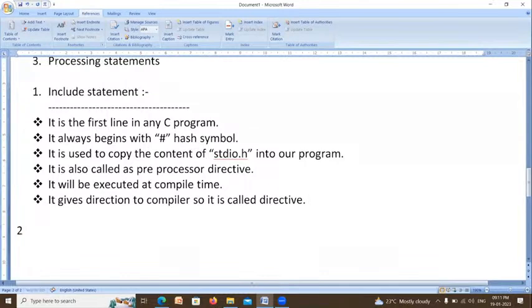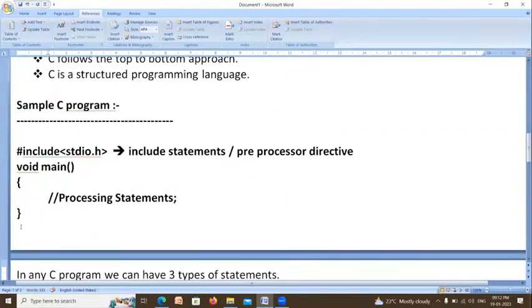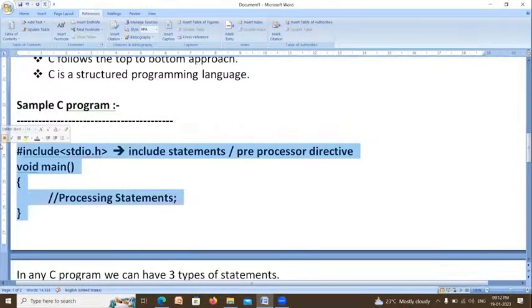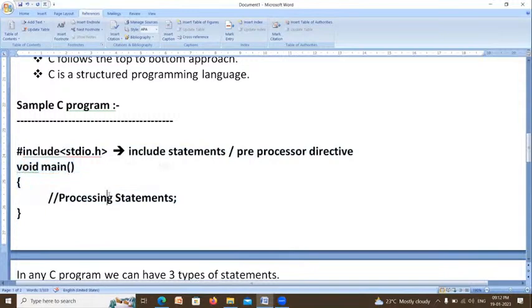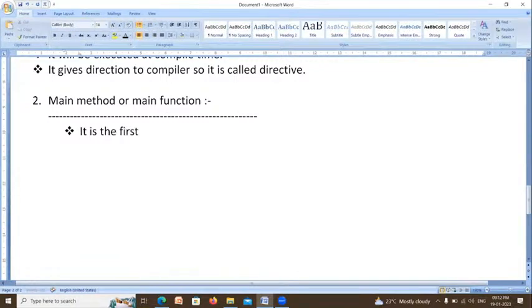Now, what is the main method? In your program, suppose you write 1 lakh lines of code. From those 1 lakh lines of code, your program's execution always starts from void main. The compiler always looks for where void main is. From that, the execution begins. So it is called the first executable statement.